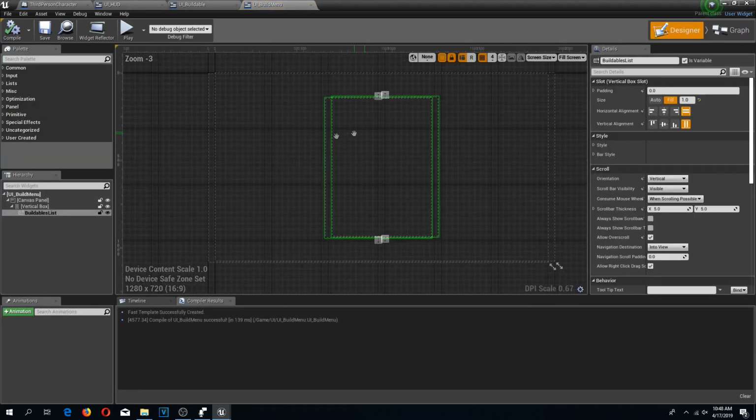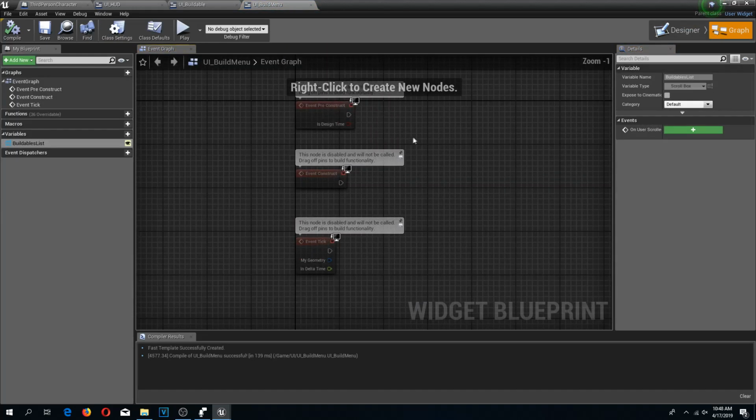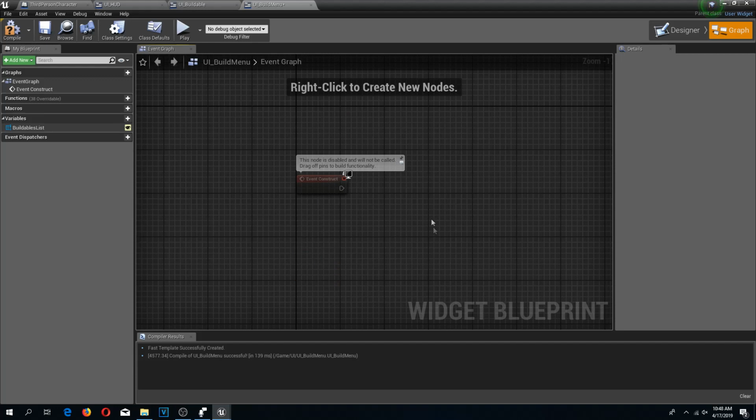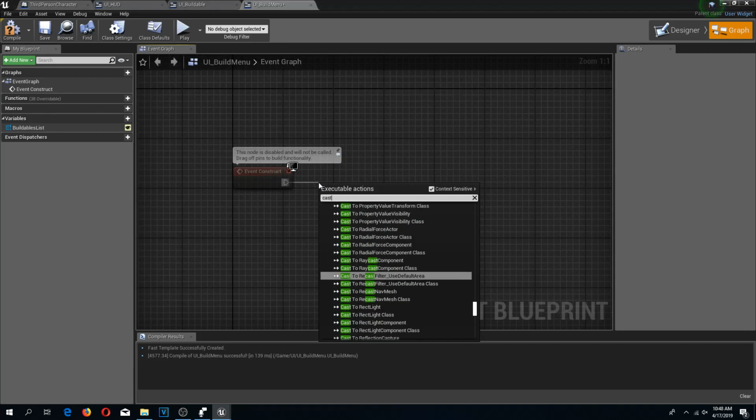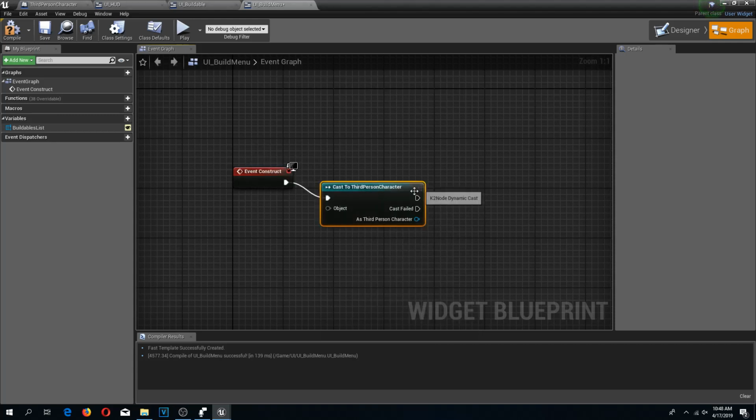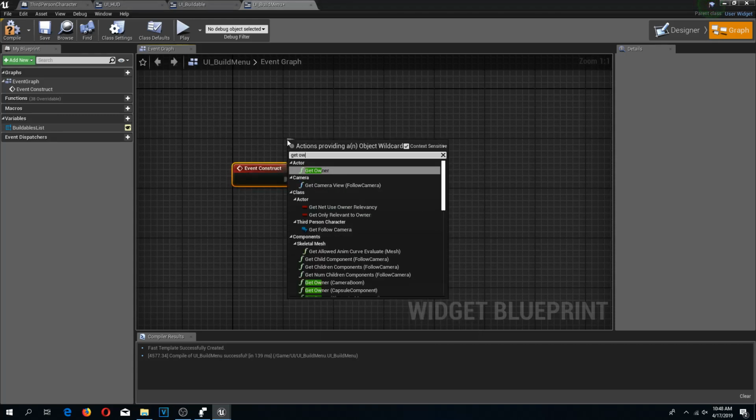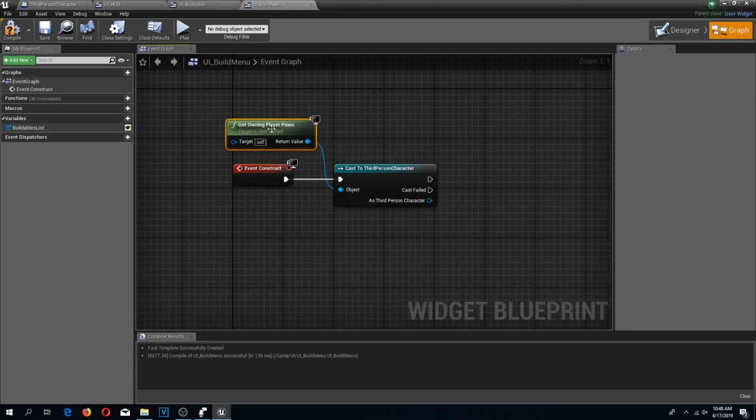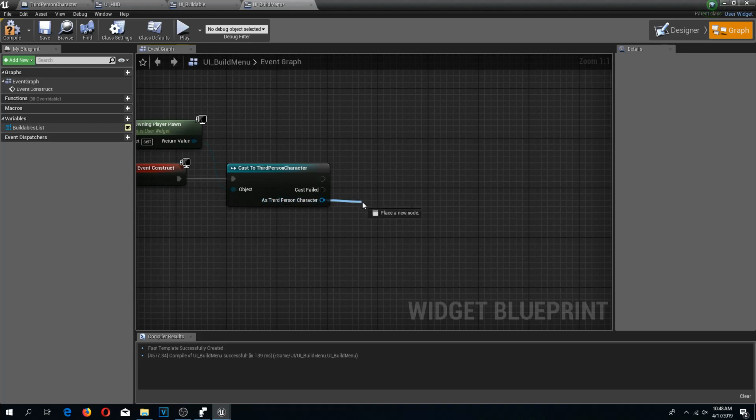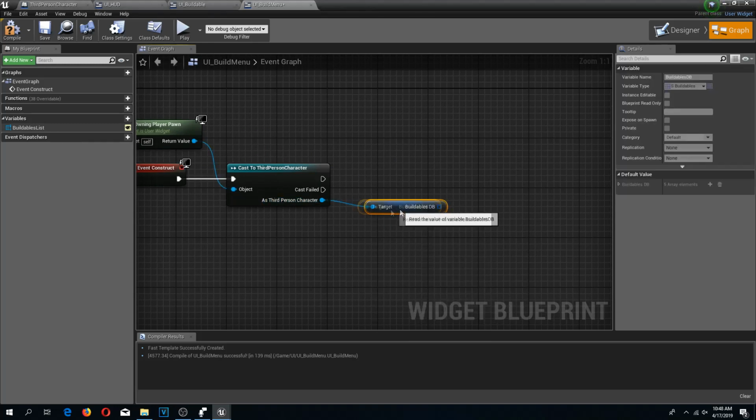If you want, you can make this more stylish. You can add a background color or whatever. I'm gonna just leave it as it is. So now in the graph, again, we need our event construct, and on event construct we are going to cast to third person character again. We're going to get owning player pawn, the owner of this widget, and we are going to get our buildables database.